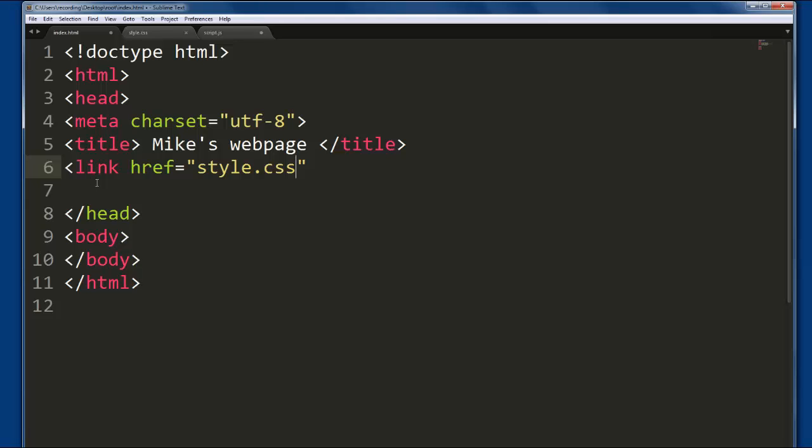So here we'll have link href equals style.css. Then we'll have rel equals stylesheet. And this will just basically tell the browser what to do with this document. Then we'll have type equals text backslash CSS, and we'll close this tag.